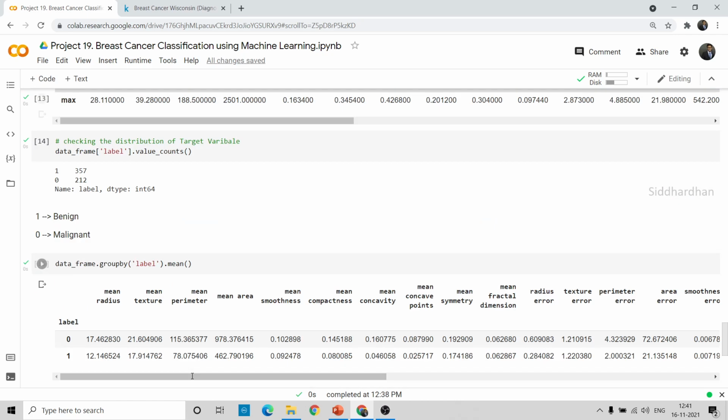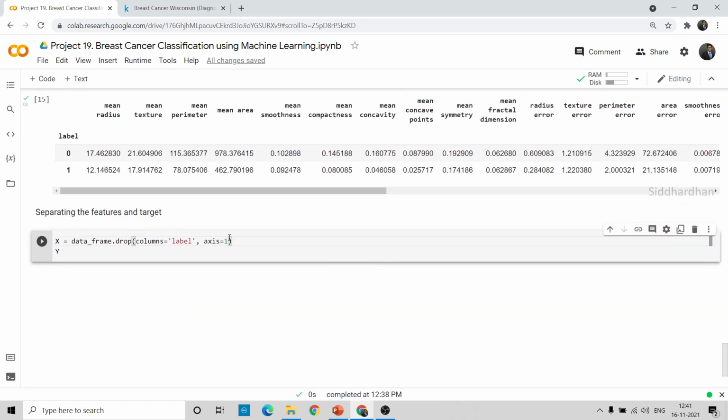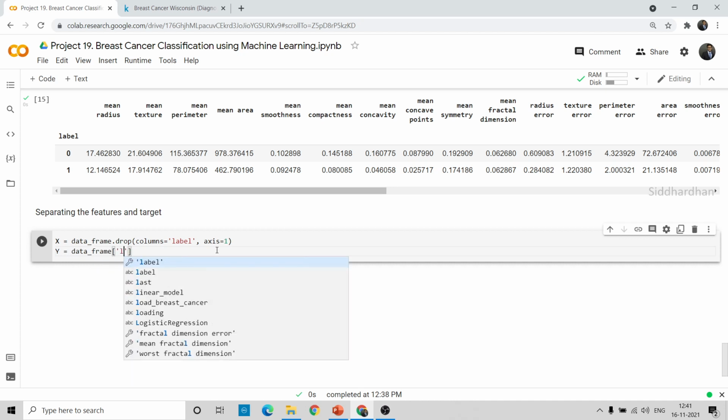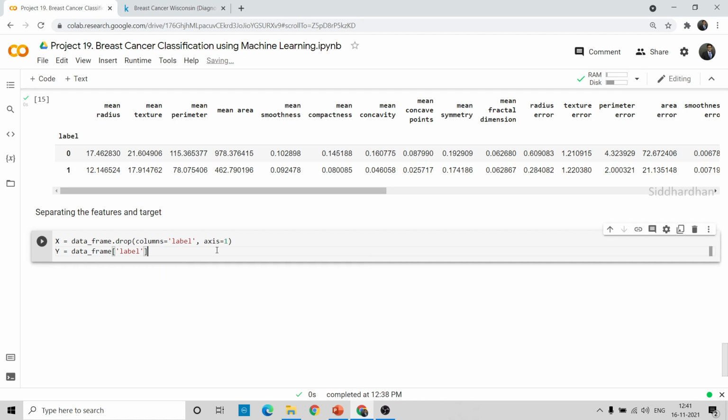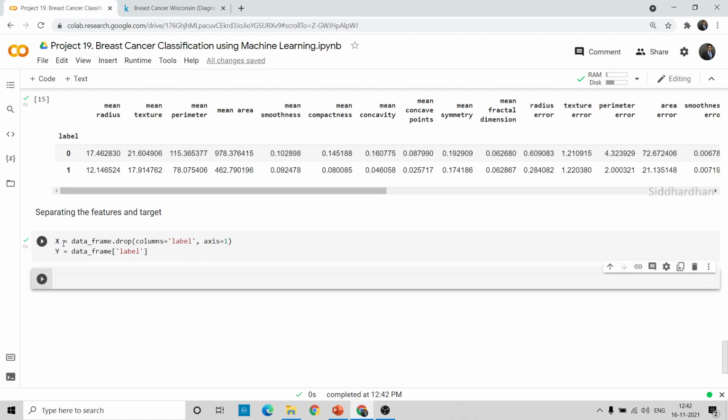So it is a very simple procedure. I'm dropping the column and mentioning the axis as 1. Whenever you are dropping a column, you need to mention the axis value as 1, and whenever you are dropping a row from a data frame, you mention the axis value as 0. Here we know that label is a column, so we mention the axis value as 1, and Y will be the label column. So data frame, and in the square brackets mention label. We are storing all the values except for label in X, and all the label values are stored in Y.